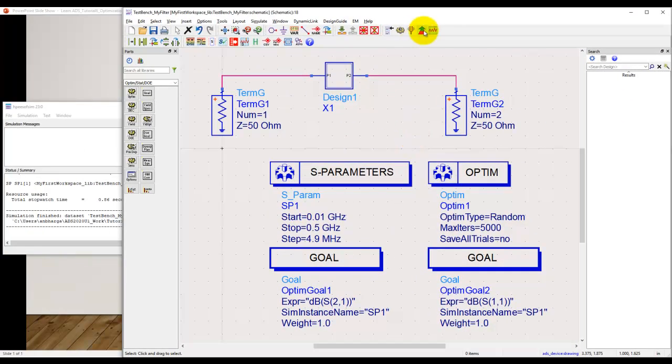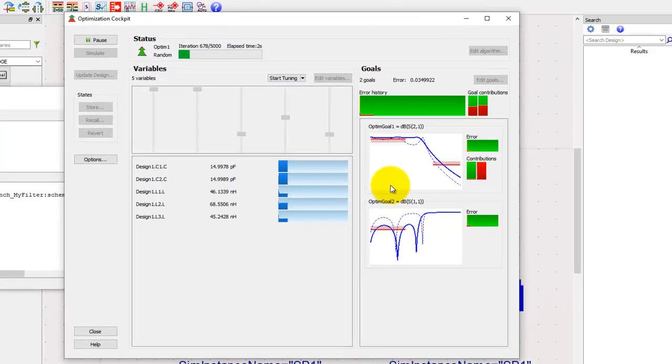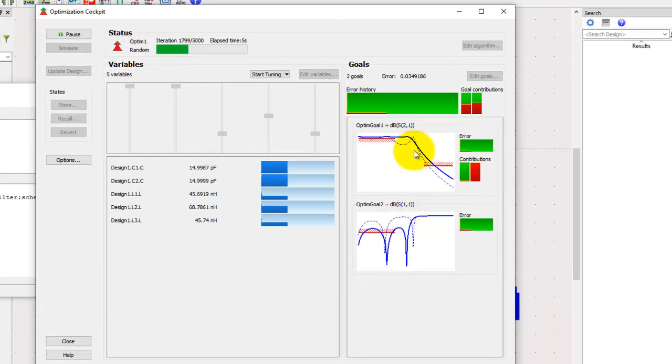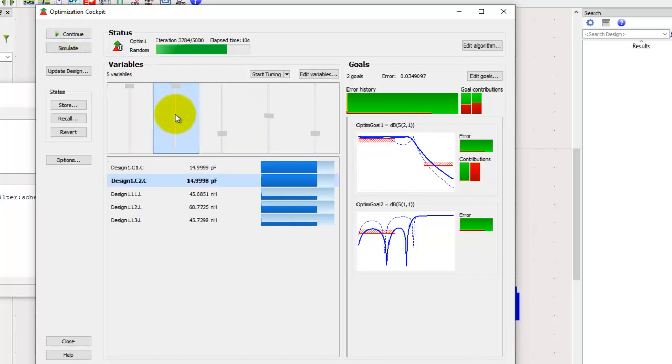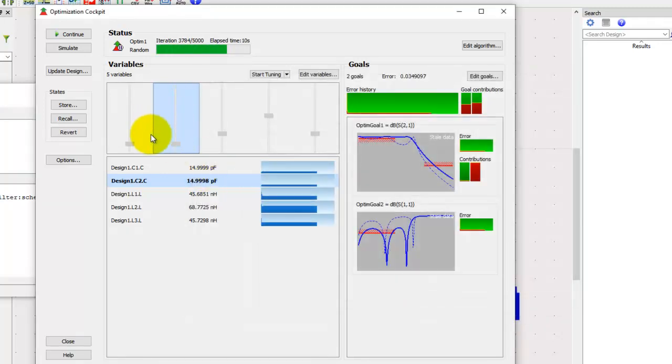Now, if everything is set up, we will click on this optimize icon, and this will bring up an optimization cockpit for us to have a look. This optimization cockpit will try to achieve our result. We can pause this cockpit at any time, and we can notice there are two values which are probably hitting their upper cap. While optimization is paused, we can click on edit variable and give the optimizer a little more headroom to try out other things. In this case, I just changed the max limit of those two components as indicated in the slider. And once we update, you can see it's all done.